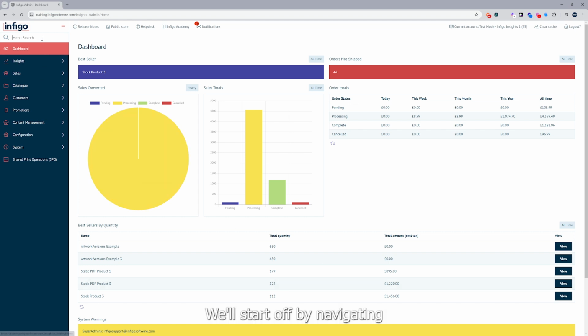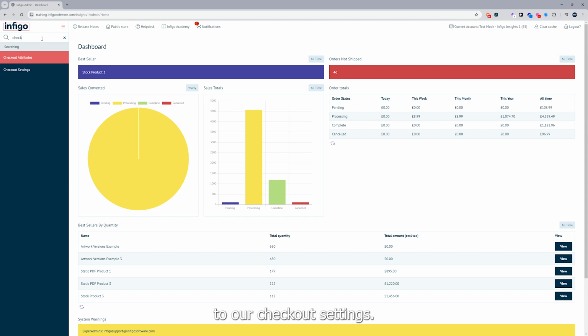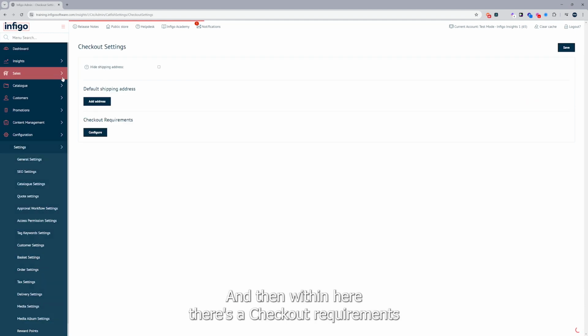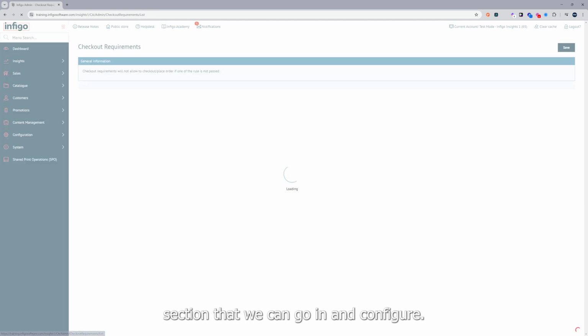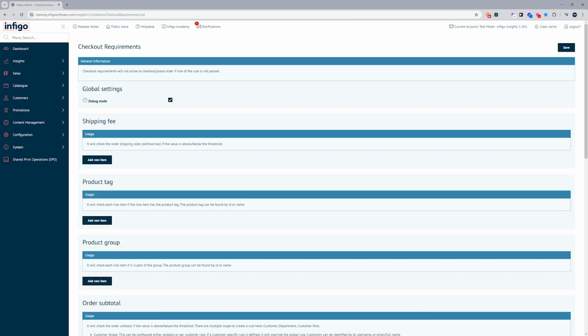We'll start off by navigating to our checkout settings. And then within here, there's a checkout requirements section that we can go in and configure. Now, the checkout requirements screen is split into numerous different sections. And in these, you can create rules for a number of different scenarios.